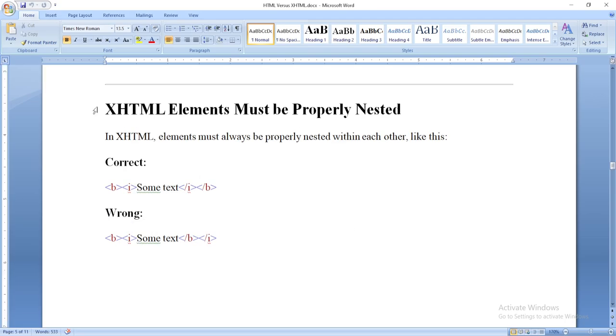And right now we'll be discussing how XHTML elements must be properly nested. In XHTML, elements must always be properly nested within each other, like this. As you can see, this one is correct because we have our opening and closing B tag, inside it we have our opening and closing I (italic) tag, and some text inside it.